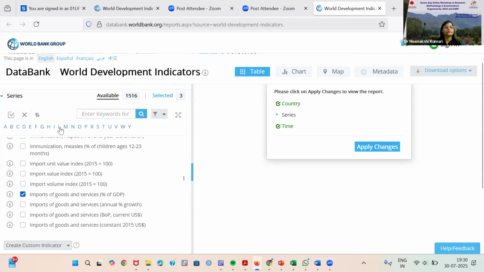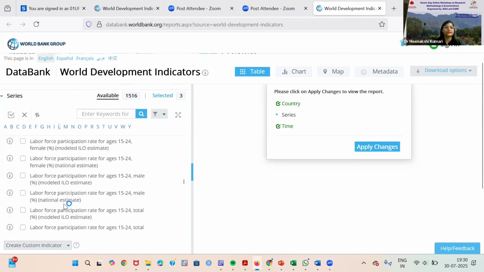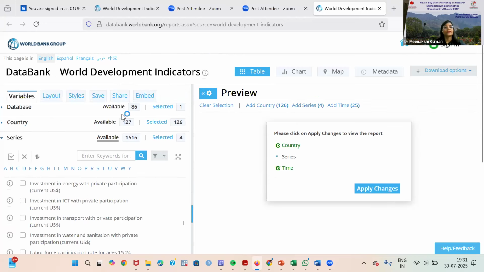Let's take labor supply and labor, because without labor, we can't do anything. So labor force participation. Instead of national estimate, why don't we take ILO estimate, International Labor Organization. So labor force participation rate of ages 15 to 24. Oh, it's male. I don't want male. I want total, 15 to 24 total. So it's total. We can click on the checkbox now. If we see here, we have available 1516 series, but we've selected 4. You can select more. For now, for convenience, I'm just selecting 4 variables only.